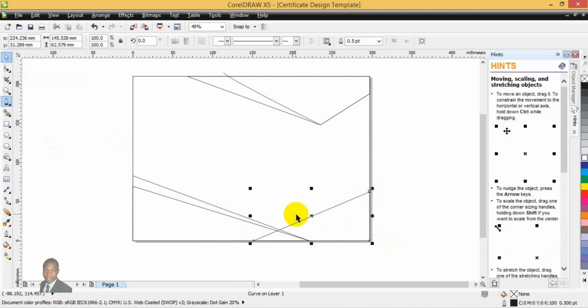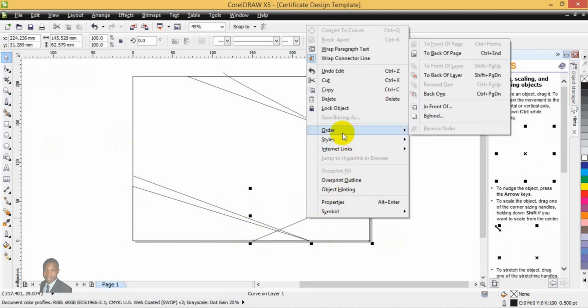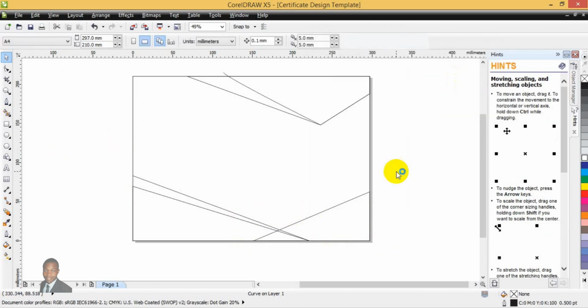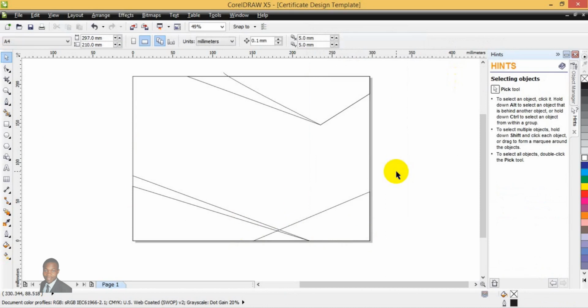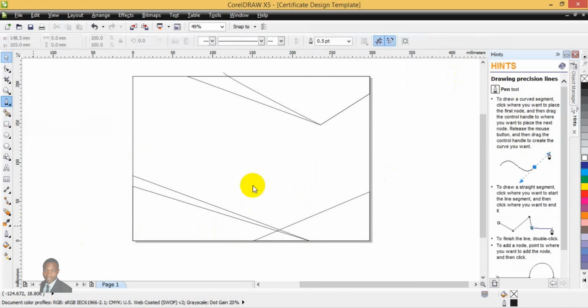Alright, now right click on it. Go to Order, To Back of Layer. Alright, the next thing I need here is another overlay shape. Go back to your pen tool. Make sure it's closed like this. Double click to close the path.